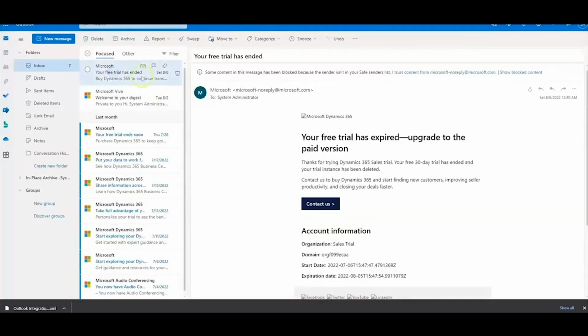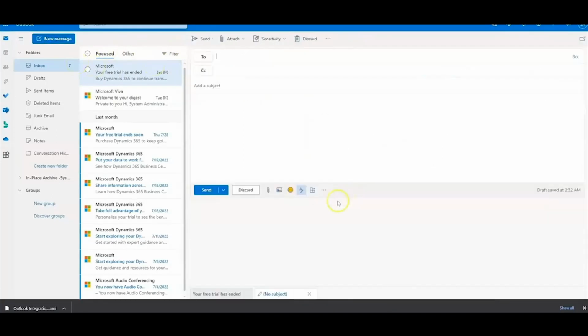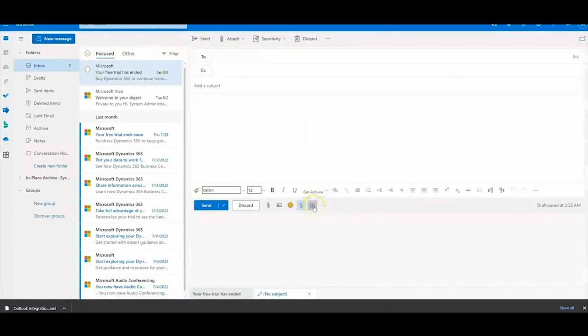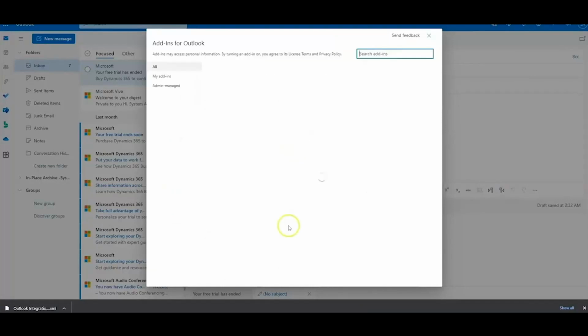Now that the Get Add-ins option is enabled, open a message in Outlook, the web version here, and you'll be able to see the Get Add-ins option. If you click to add a new email, you'll also see the Get Add-ins icon. Click the Get Add-ins action and then click My Add-ins.